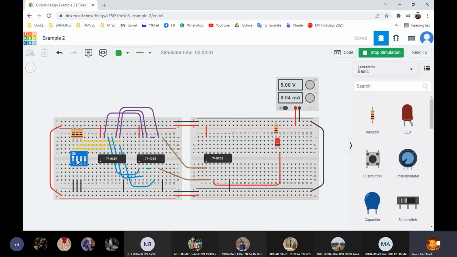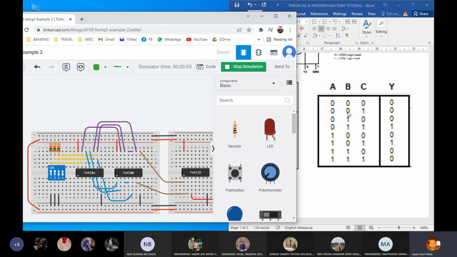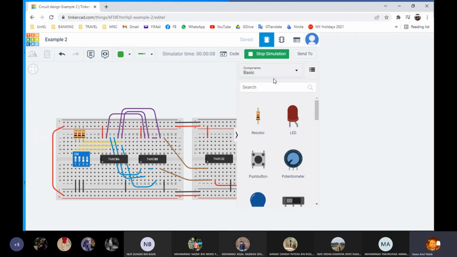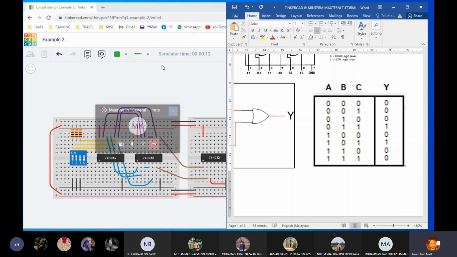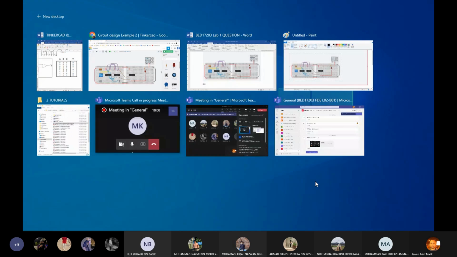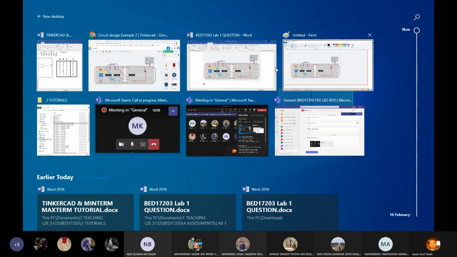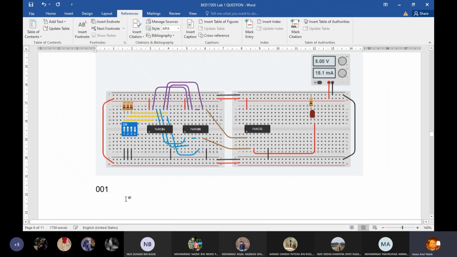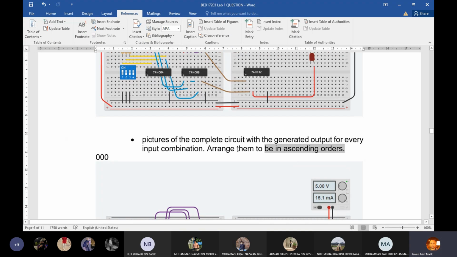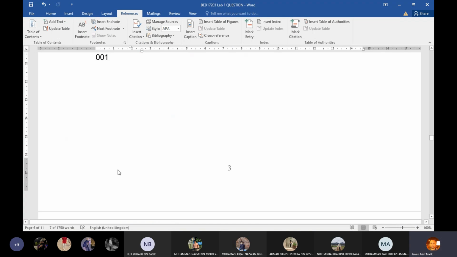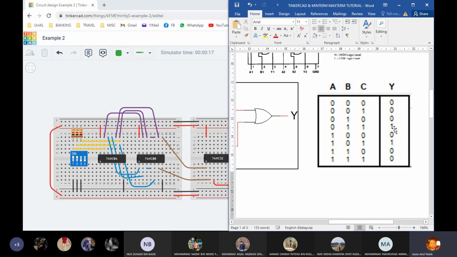Okay, and then 001 dia tak menyala. So tak menyala, 001 tak menyala. So betul lah. Then what I have to do, sama juga, screenshot and then masukkan dekat sini pula 001, masuk screenshot 001. Okay, instruction dia memang kena ascending order: 000, 001, 010. Okay, masa bila dia jadi menyala? 011.